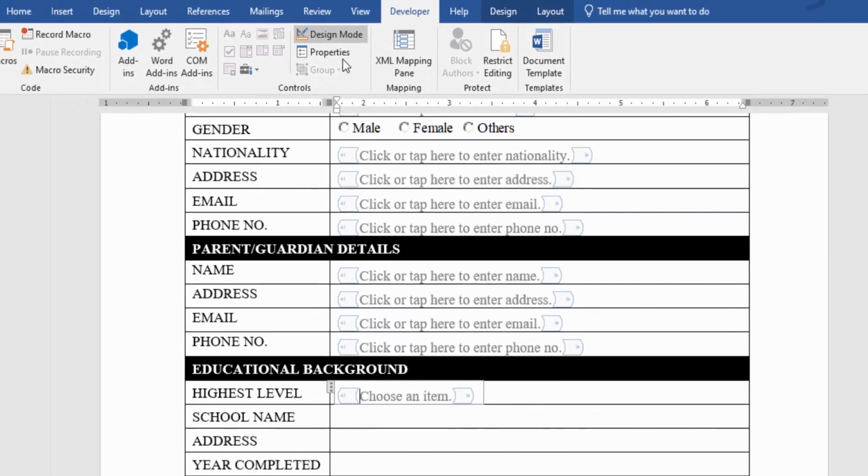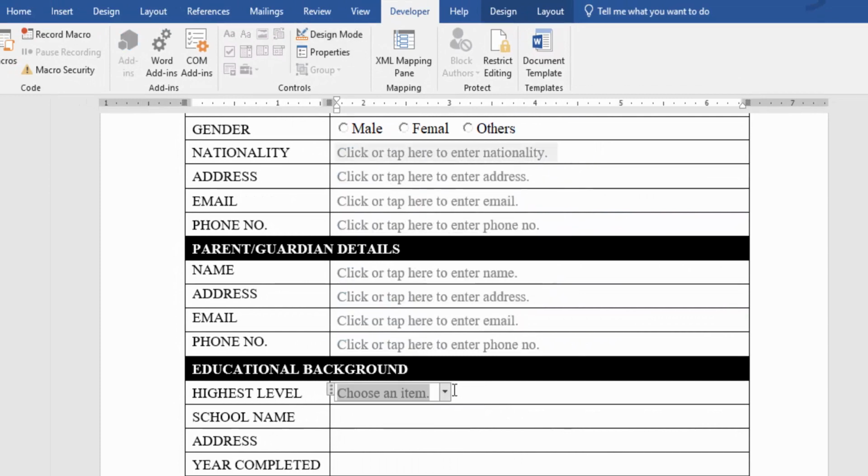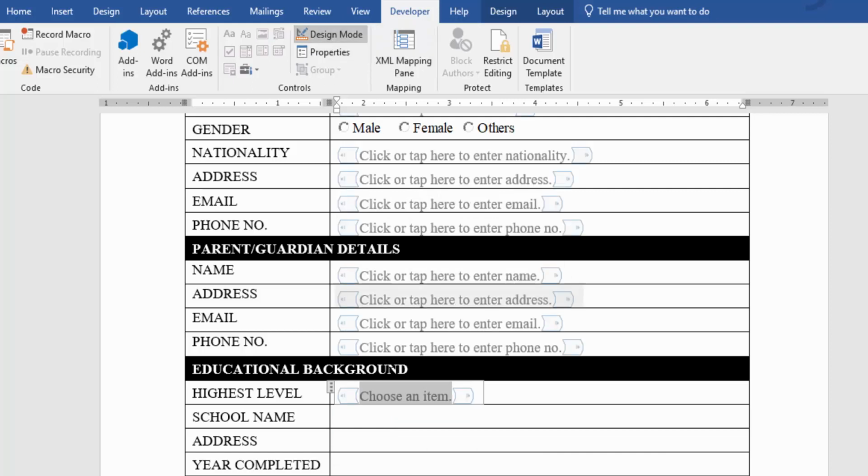You do the same process till you are done with your list of options and then click OK. So now if we off the design mode and click on the drop down, you can see our options. Go back to design mode and continue with school name. And with the school name, we will use plain text field.